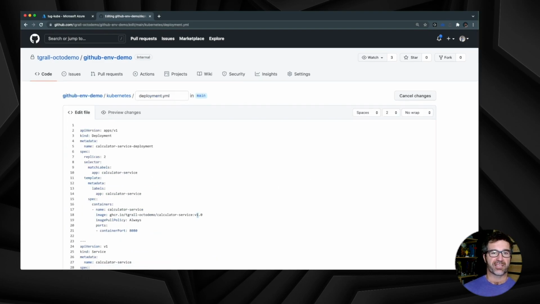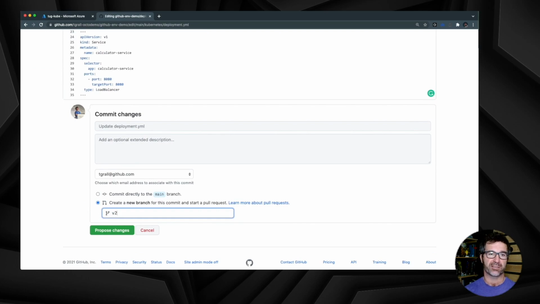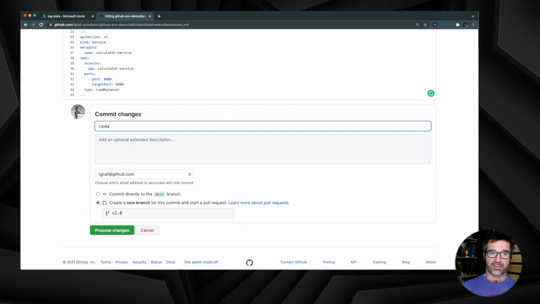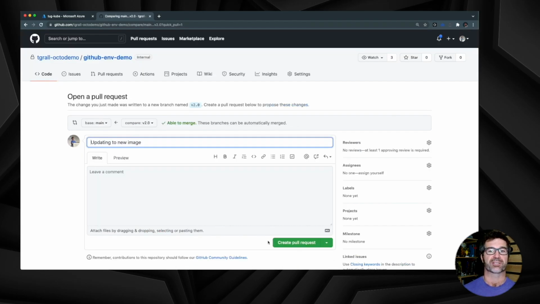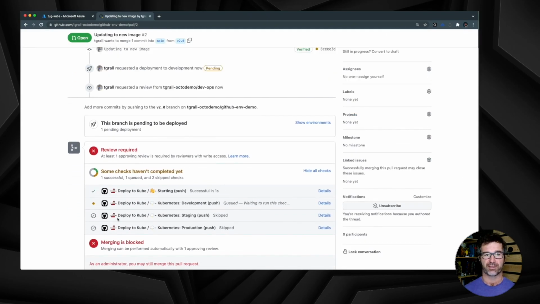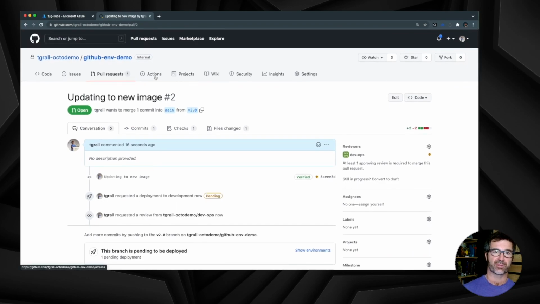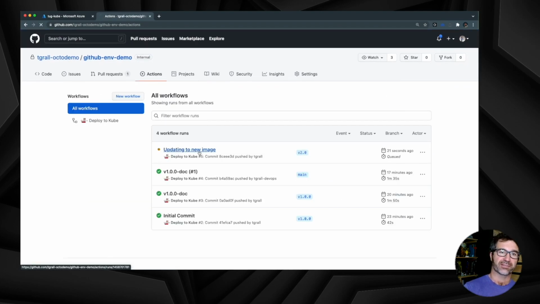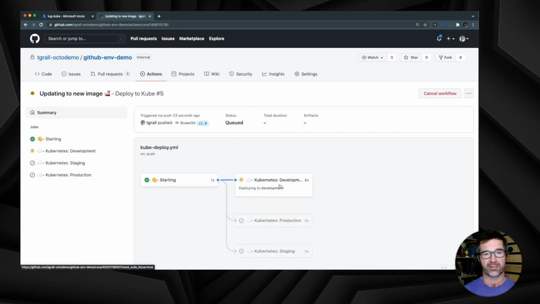Let's now update the application to switch the image from 1.0 to 2.0. That way, we will have a full workflow: creating a branch, and a pull request that will launch a new workflow on the new branch. So let's create the pull request. And now the workflow is running. If we look in detail into the workflow, you will see that only the Kubernetes development environment is targeted. Production and staging are ignored in this specific instance because we are not on the main branch.